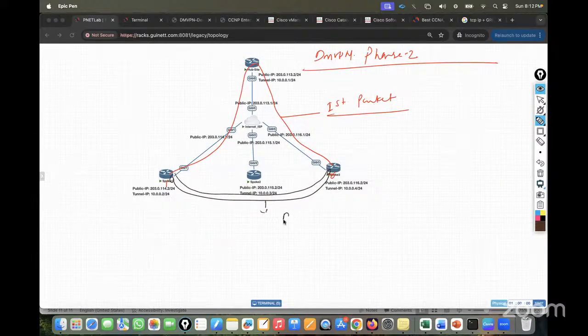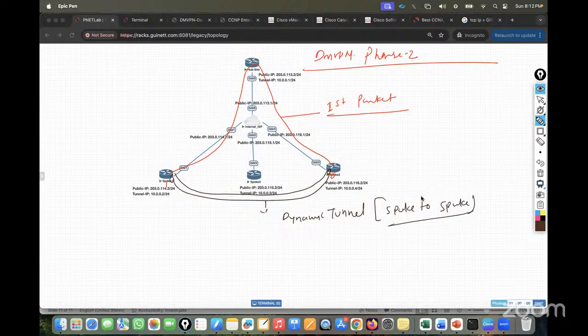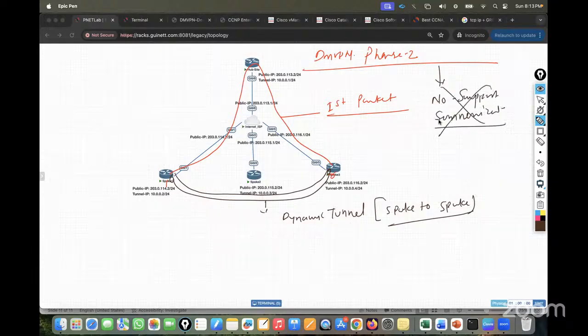So this will create the dynamic tunnel spoke to spoke. Clear? Means the very first packet will go via the hub and then it will create the spoke to spoke tunnel. And one more problem: if you're going to use Phase 2, it will not support any network summarization. I hope you guys know what summarization is. It will not support it. That is a problem.